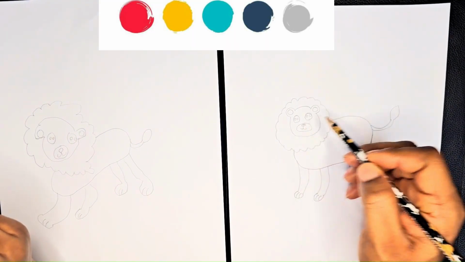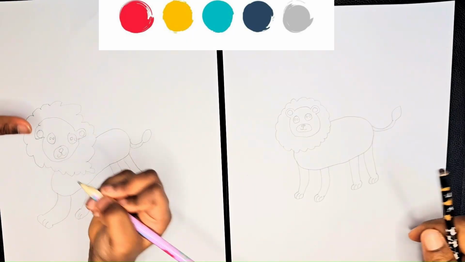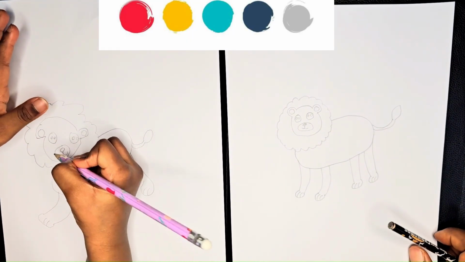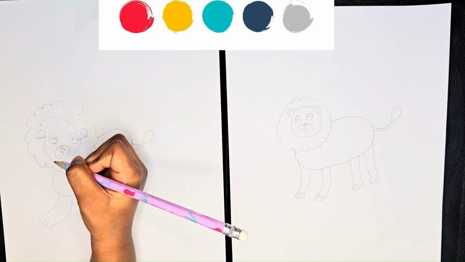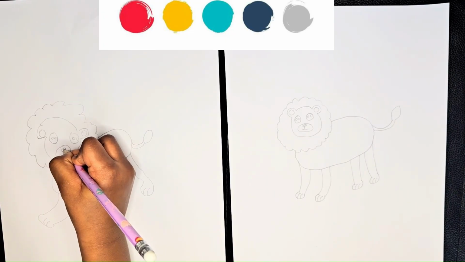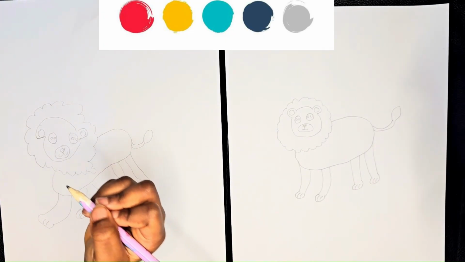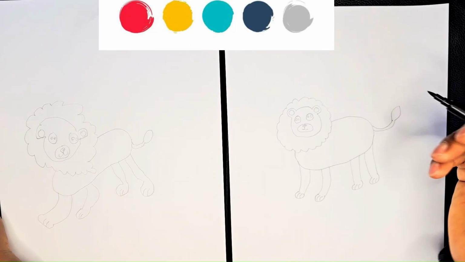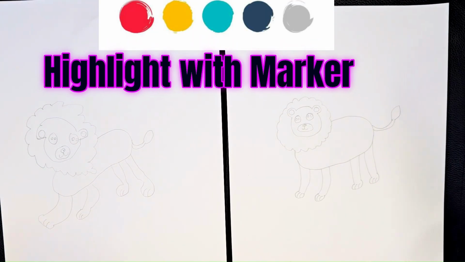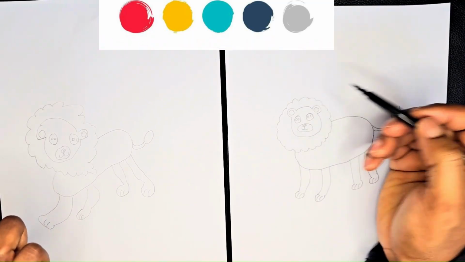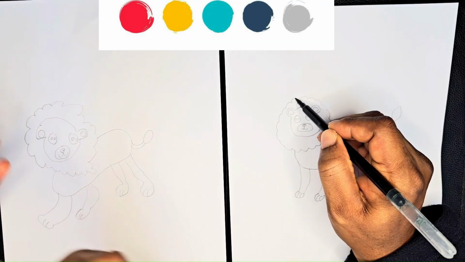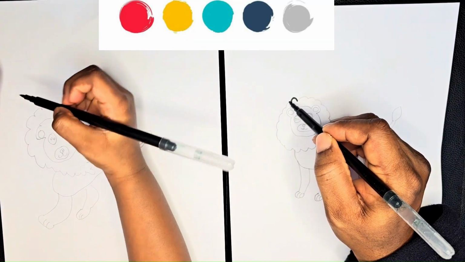We are going to use our color to trace it out. Color your nose. It's okay. You can color yours too if you want. No, don't color everything. We are going to use our marker to bring it out, to highlight them. Okay? So let's highlight our lion. Use a black pen now. So let's start with the hair. Just trace out the outline.